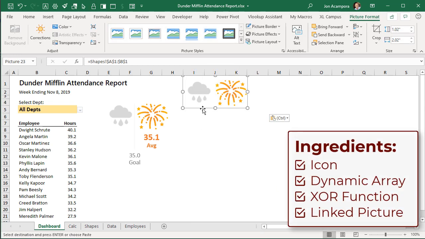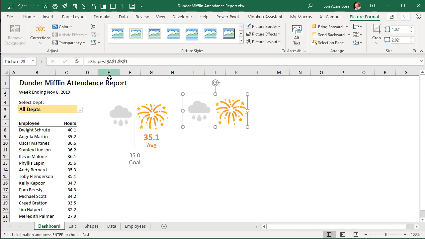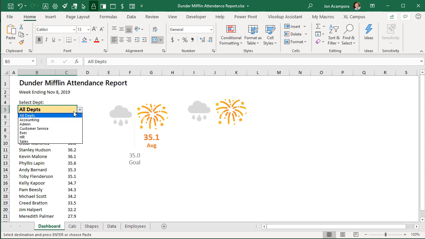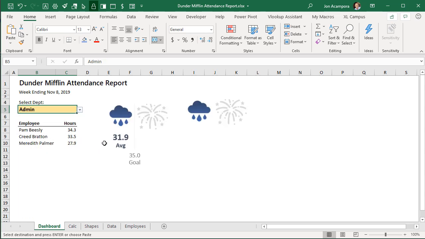And that will paste this linked picture here. See in the formula bar that it's linked to the shapes sheet. And now when we make a selection from our departments dropdown, that's going to change the calculations on the calc sheet, change our conditional formatting, and that will be displayed here on the dashboard. So we're using quite a few new tools here for Excel and Office 365, but hopefully the boss enjoys this one.